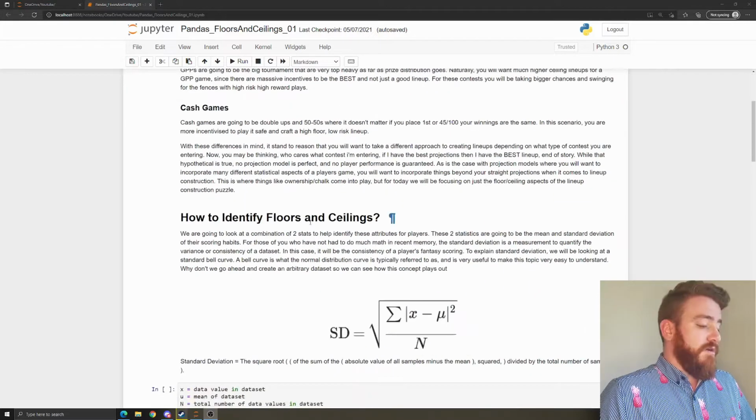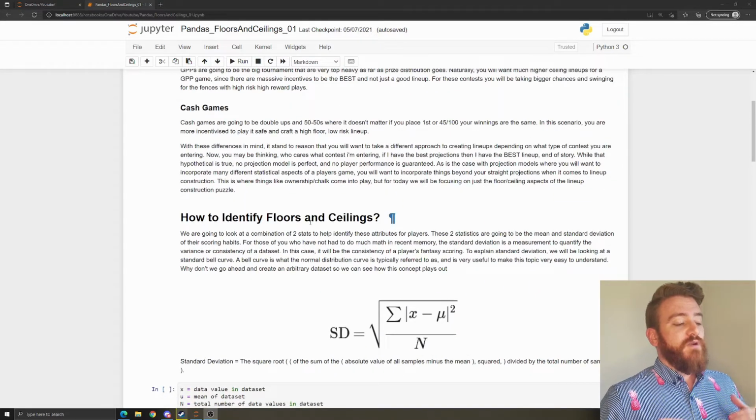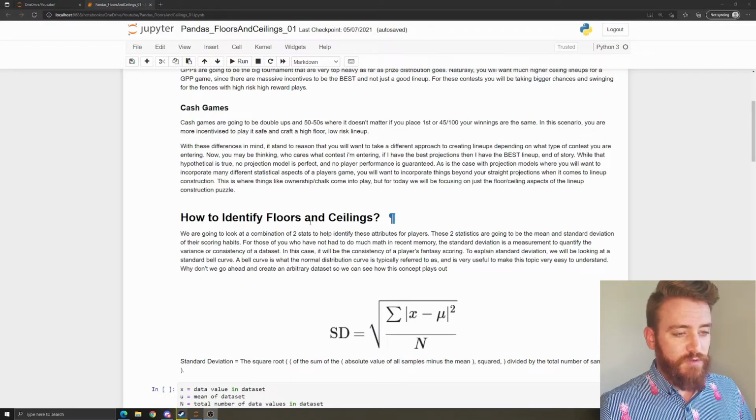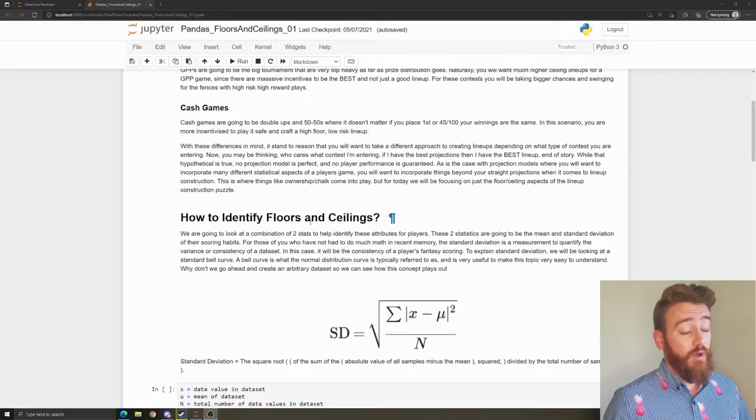It's very good. So something that you can do to differentiate what types of players you want to use when is identifying floors and ceilings for players. I'm sure if you've been around the sports world at all, you've heard a player get called a high floor player or a high ceiling player. And you can be both.